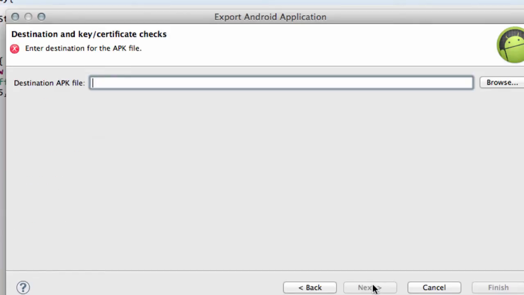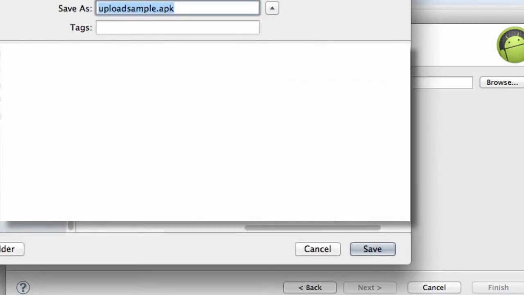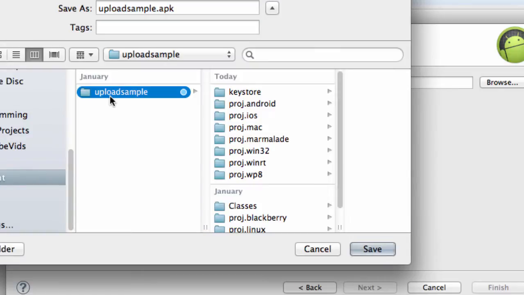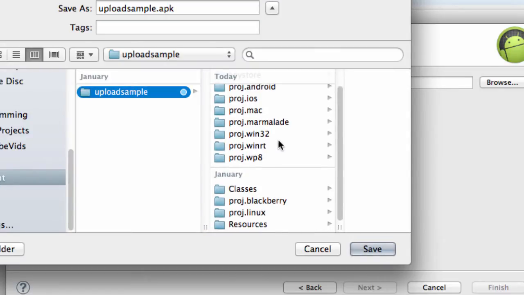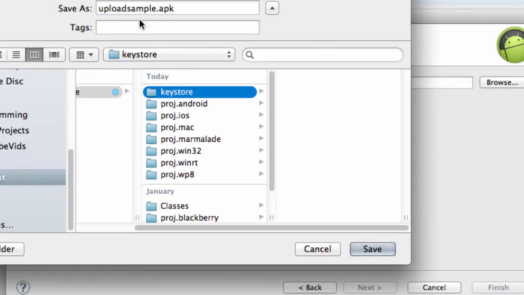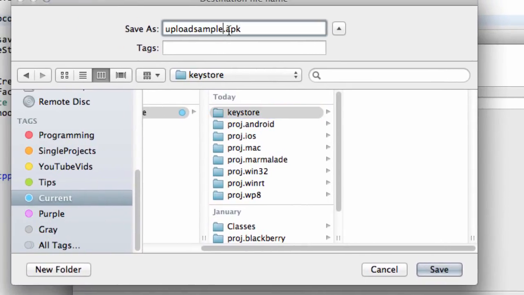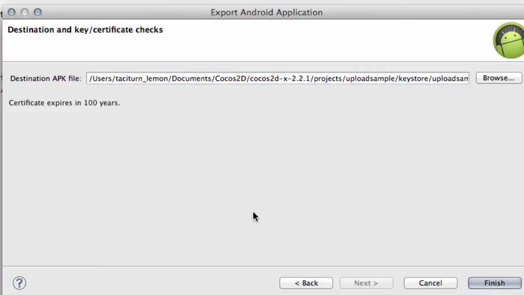And now I can hit Next, and now it'll ask for the destination APK, where it's supposed to go. Well, I'm going to drop this into the upload sample. I'm actually going to drop this in the key store directory as well. And here we've got, and I'll just call it one APK, save and finish. And now the project will start building and generating the APK.